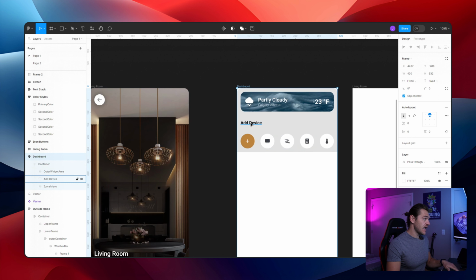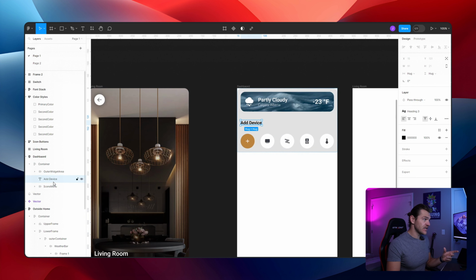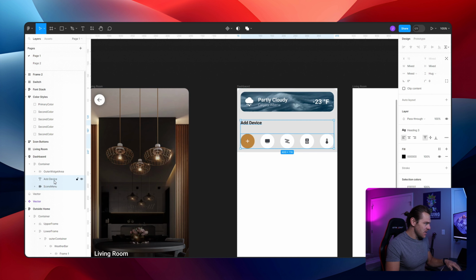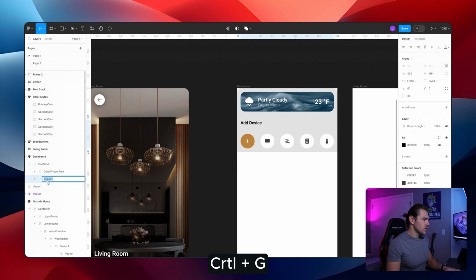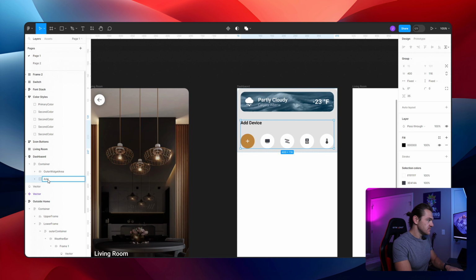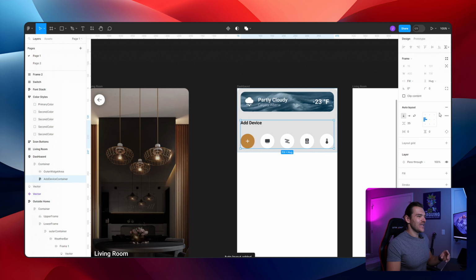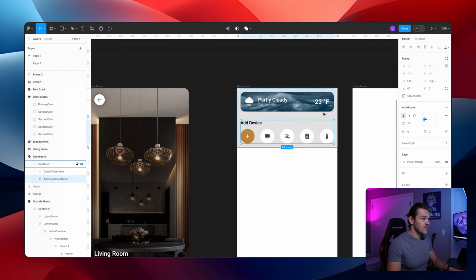So I'm going to go back. I'm going to select add device, make sure on the left-hand side in the layers that we've selected add device. And we're going to select our icons menu and we're going to group it again. We're going to change that to add device container. Oh, container, beautiful. And again, as always, auto layout. And we can see that we put it in auto layout, but now we're going to decrease the actual gap. I'm going to decrease the gap to, let's make it 15.